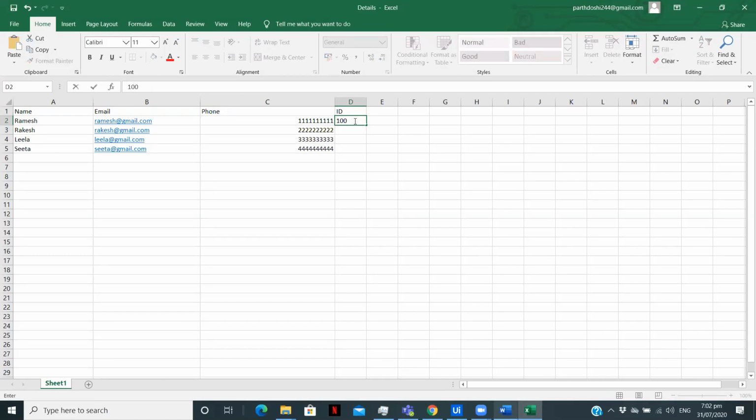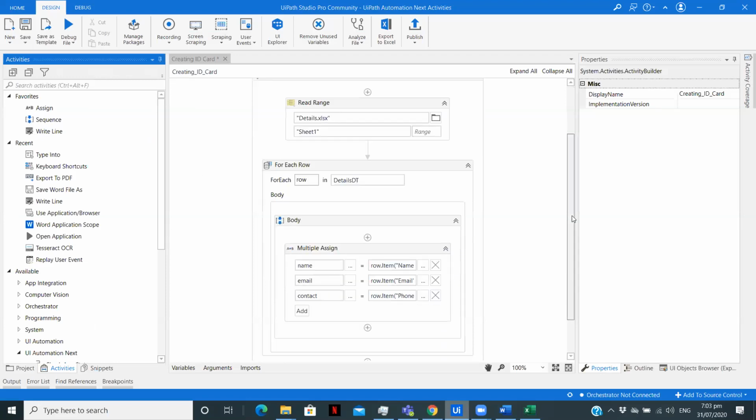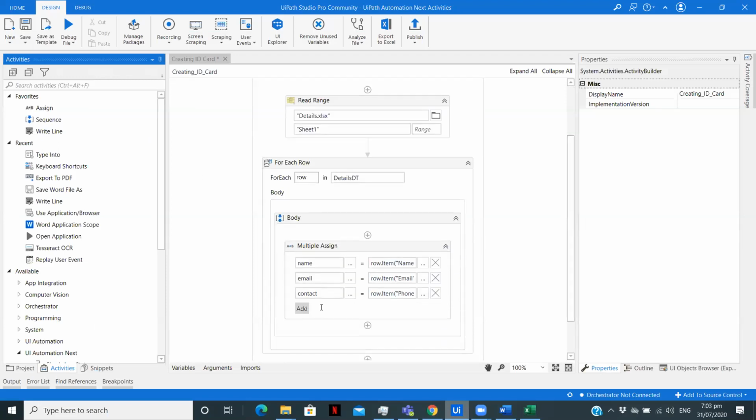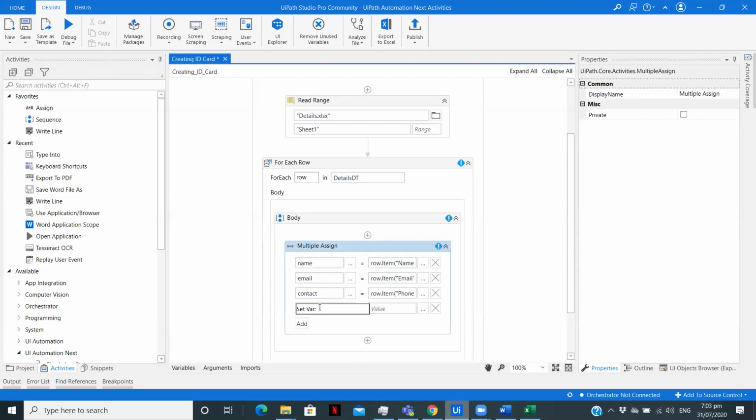Now 1001, 1002, 1003, and 1004. So what we are going to do is basically we are going to read this Excel file. After reading the Excel file, we are going to store the data in our variables, and those variables we are going to use to create different ID cards.